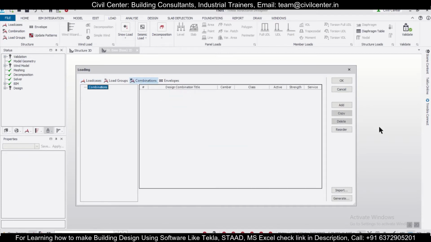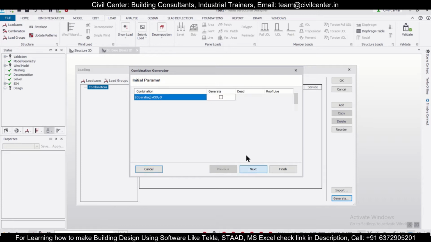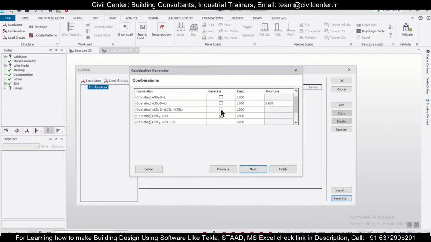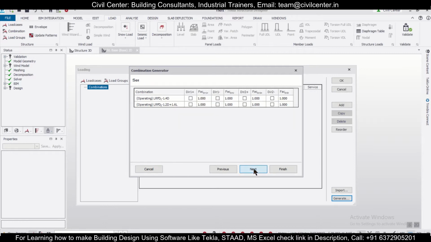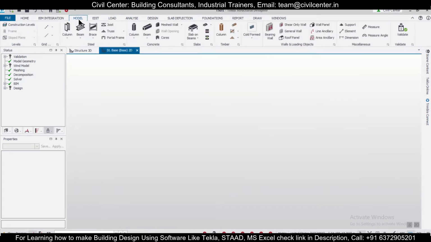Combinations also we can generate here. Delete all previously generated combinations, and suppose we are going only for the LRFD combinations, so we select only the LRFD combinations here, and next. The notional forces we can select here, and you can select for one or for all. After you've selected this, you click on finish, and after that you click on OK. After that we can start working on our model.